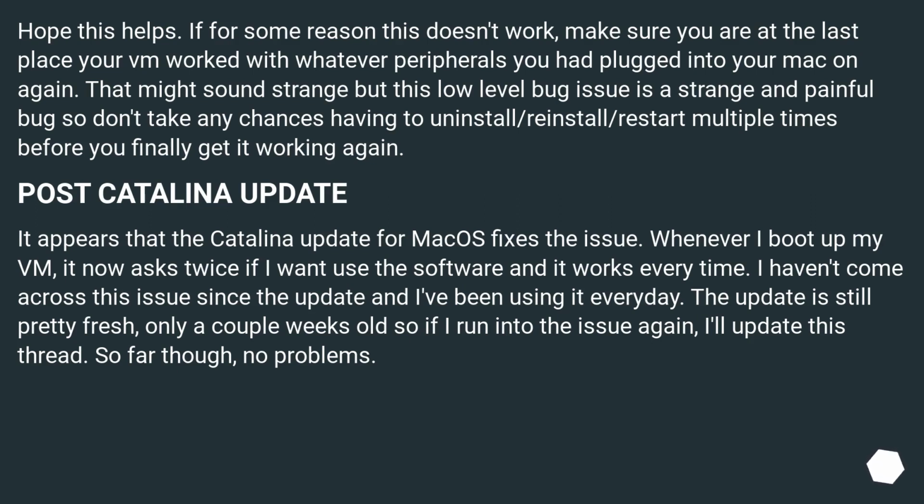Post-Catalina update: it appears that the Catalina update from macOS fixes the issue. Whenever I boot up my VM, it now asks twice if I want to use the software and it works every time. I haven't come across this issue since the update and I've been using it every day. The update is still pretty fresh, only a couple weeks old, so if I run into the issue again, I'll update this thread. So far though, no problems.